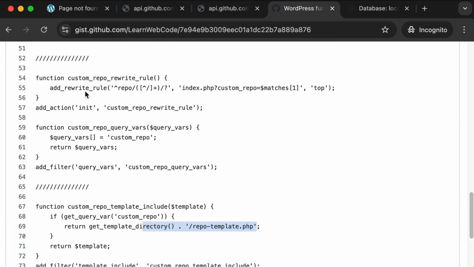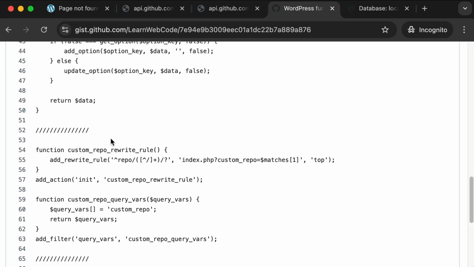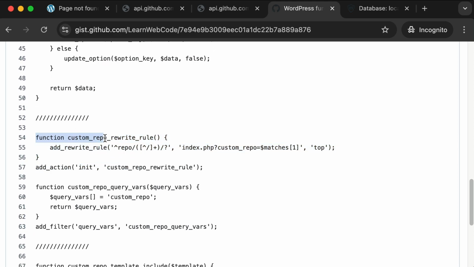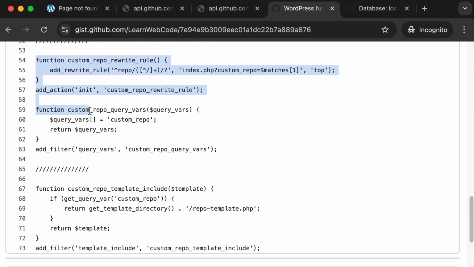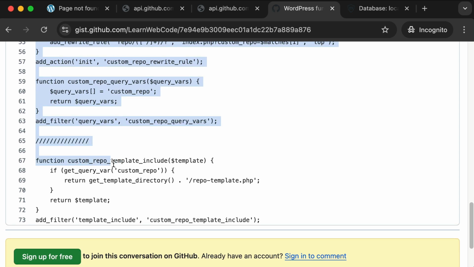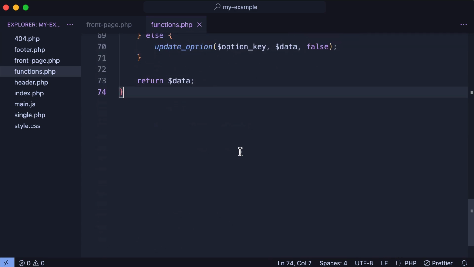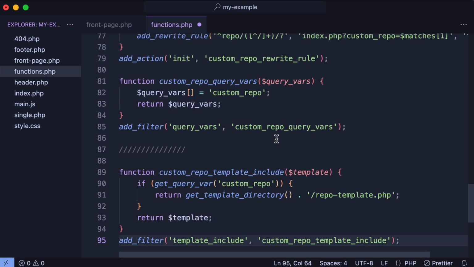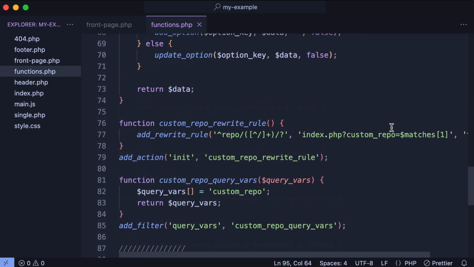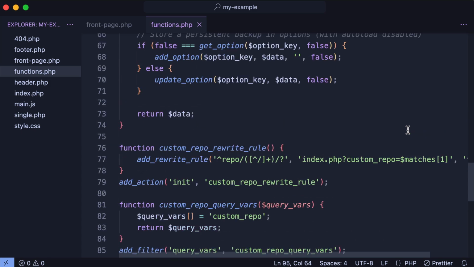Cool. So right now we need to move over these functions. You've already copied over from line 0 to line 50. Now we just move over these 3 functions: custom_repo_rewrite_rule, custom_repo_query_vars, and custom_repo_template_include. I would just copy that into my clipboard, back in functions.php down at the very bottom, paste it in, give it a save, and now I'll let you know something to avoid a ton of frustration.